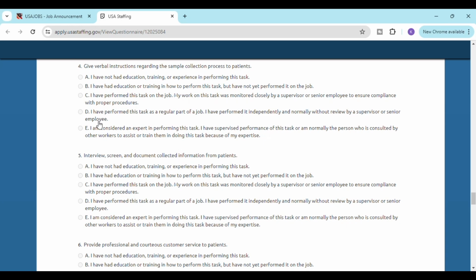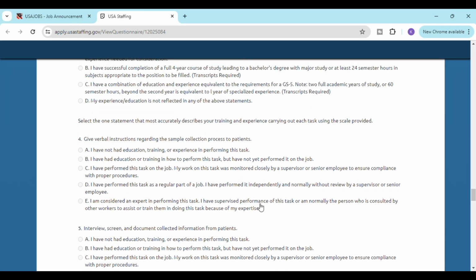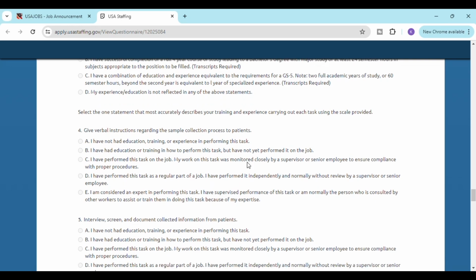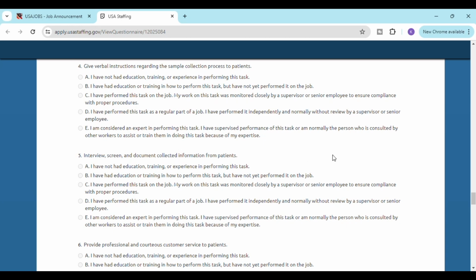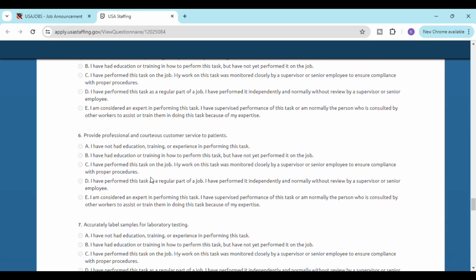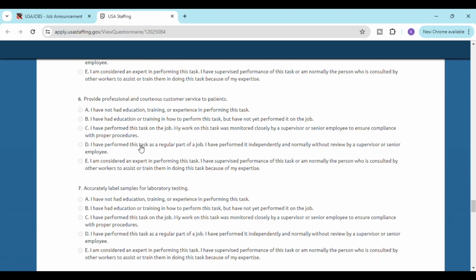What most people do is they answer that they're an expert on everything, and then HR has to review the resume and they will reduce their score if they don't show that they represent this in their resume. So if you're going to answer you're an expert, you need to have this give verbal instructions regarding sample collection process to patients listed in your resume somewhere, some form of experience to justify that you're an expert. And that'll be the same for all of these questions. And what will happen is if you answer that you're not an expert, then your score will be lower, and that could affect how you're referred to the hiring manager.